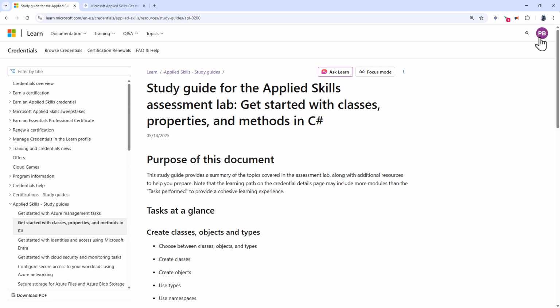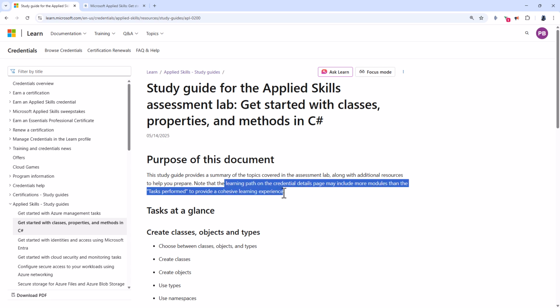So how can you learn all of this? Well, as I said before, there is a Microsoft Learn Path. However, notice what it says at the top of the study guide. The learning path may include more modules than the task performed to provide a cohesive learning experience. However, in my experience, it's really that they've taken existing learning paths and have put them to this Microsoft Applied Skill Assessment. They are not new, tailor-made learning paths.